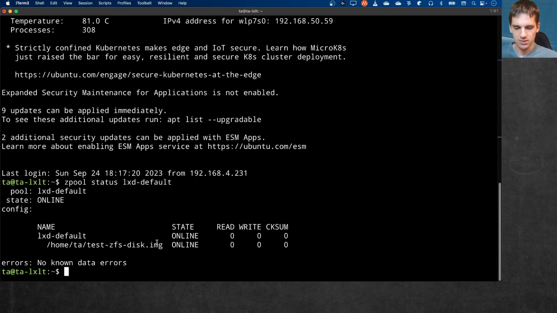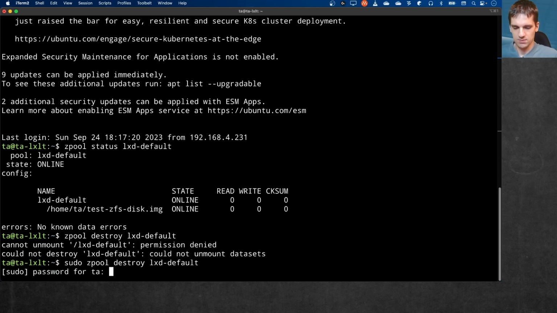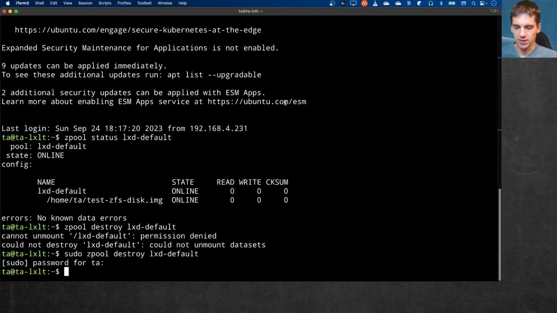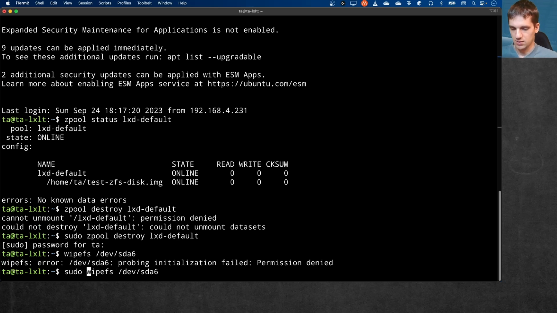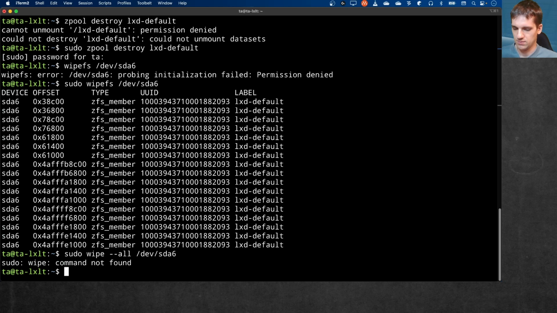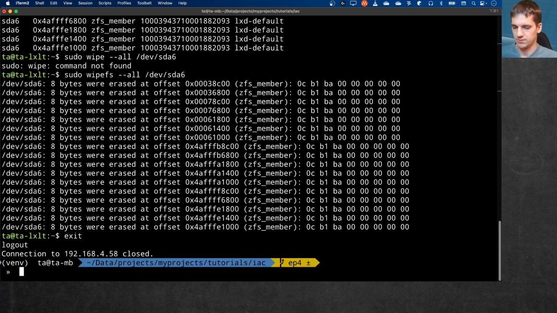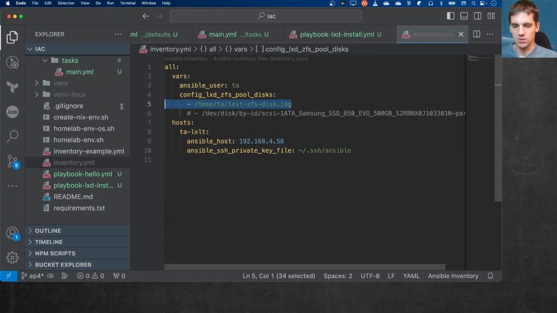Now I don't need that, I want to use my original disk, so I will remove it again. Zpool destroy LXD default. And now, because I had to remove the pool manually, I will also check the disk, my original disk I mean. So this is the short name. So it still remembers my ZFS pool. So I will wipe it. Okay, now we can go back and restore my original disk.